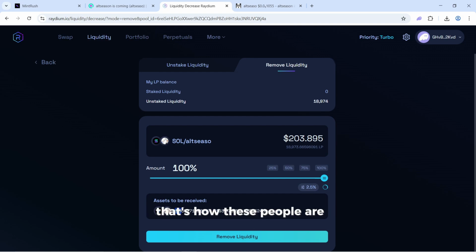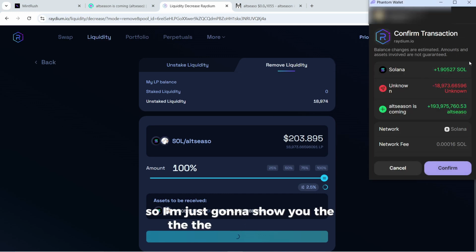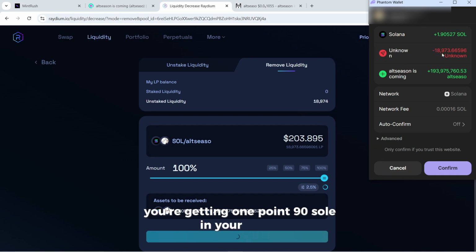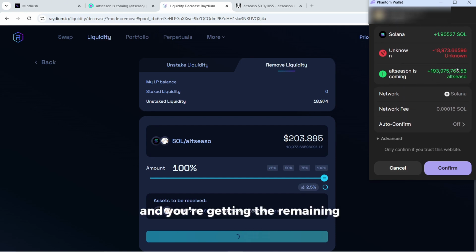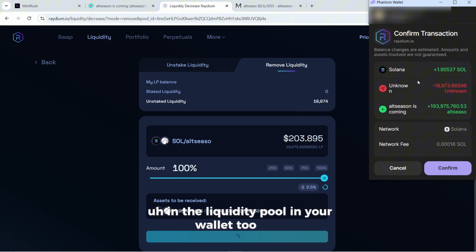That's how these people are making a shit ton of money with meme coins, guys. Look at this insane return in less than 10 minutes. Imagine doing this with 1, with 10, with 20 SOL, guys, with a real meme coin. It's absolutely insane, guys. So I'm just going to show you the transaction, guys. So look, you're getting 1.90 SOL in your wallet. You're swapping the LP tokens. You're getting the remaining alt season tokens in the liquidity pool in your wallet too, guys. Absolutely crazy.